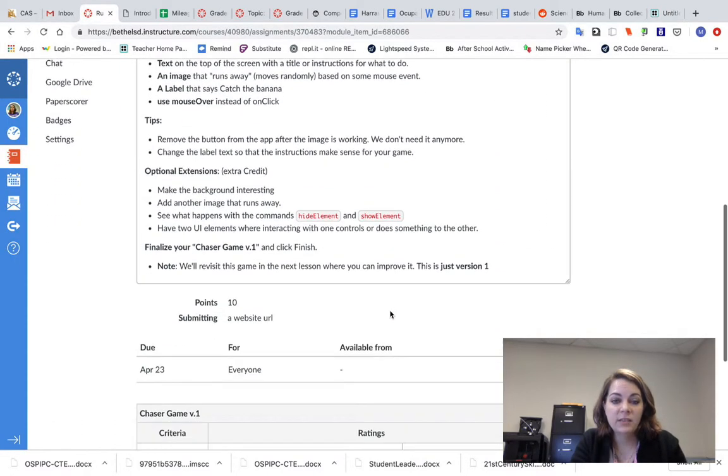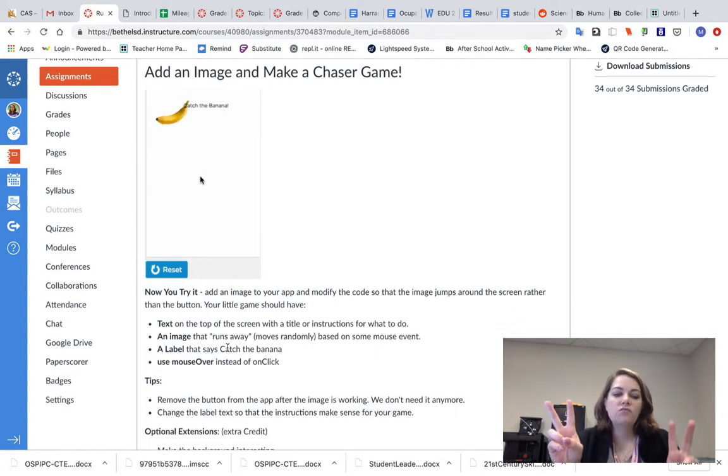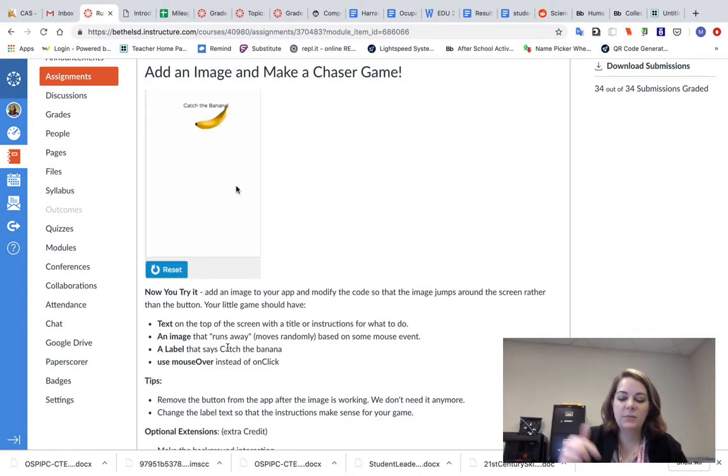Okay, so according to this lesson, we need to add an image. We need to have a label that says catch the banana. In this case, I used a banana. And it wants to run away or move randomly based on a mouse over event. So the purpose of this game is so that this image runs from the mouse. If you click it, you should win. If you miss it, you should lose. Your point is to be able to catch the banana. So you want to have the text up at the top.